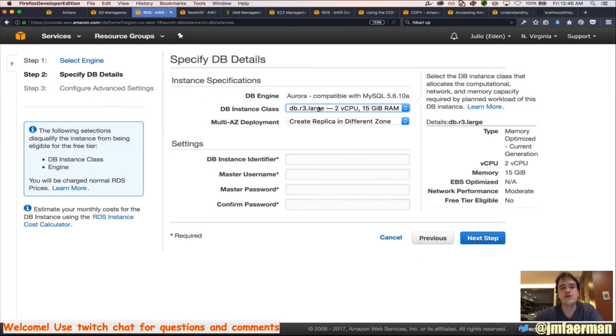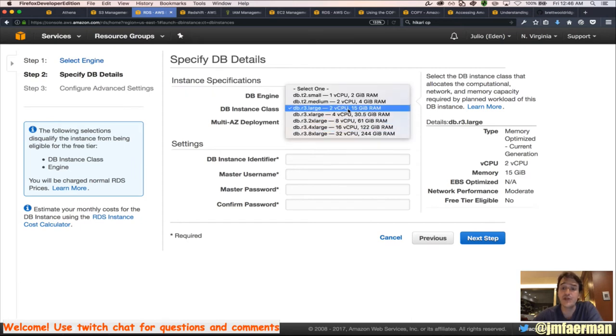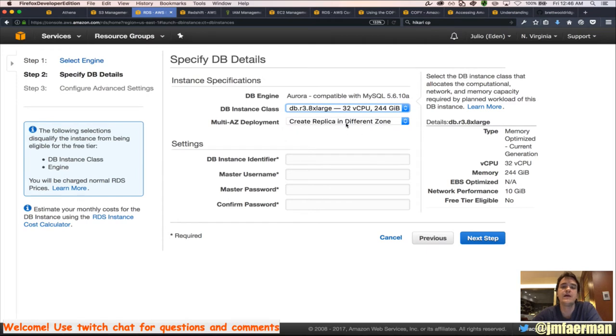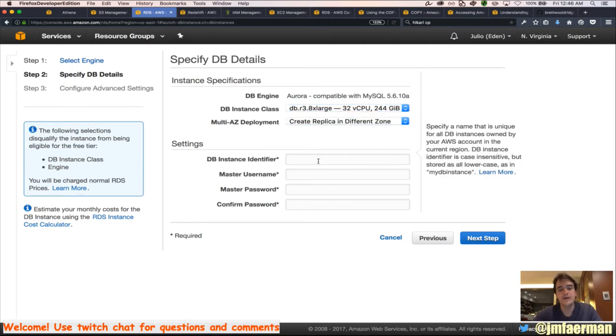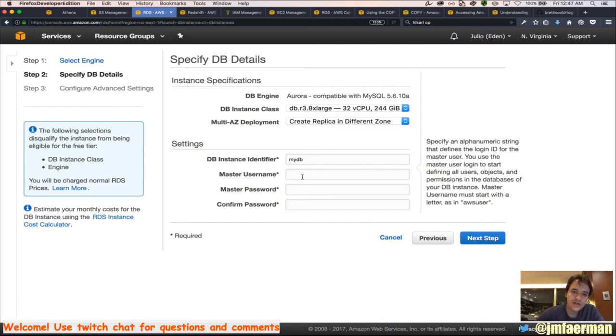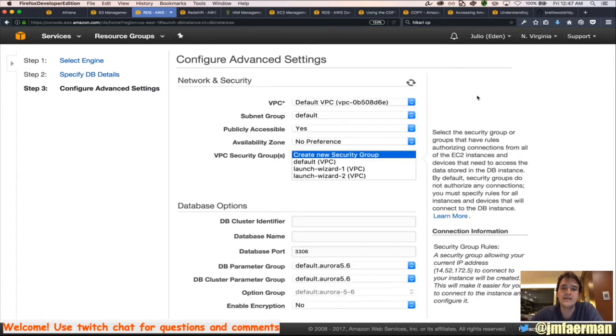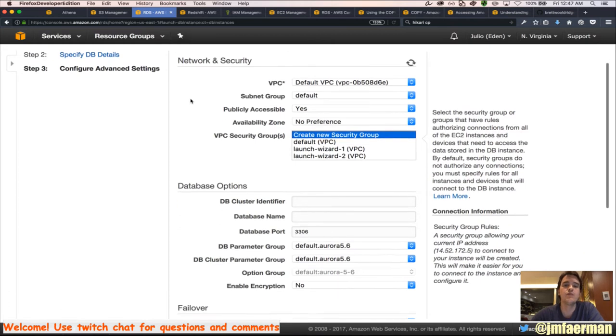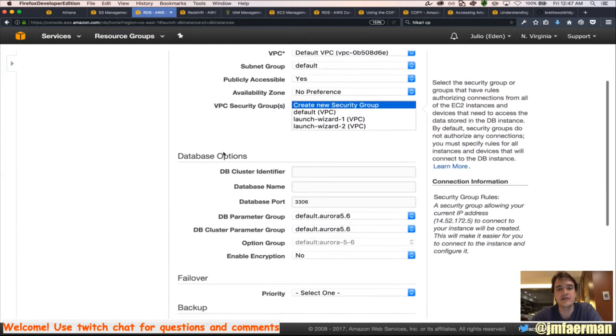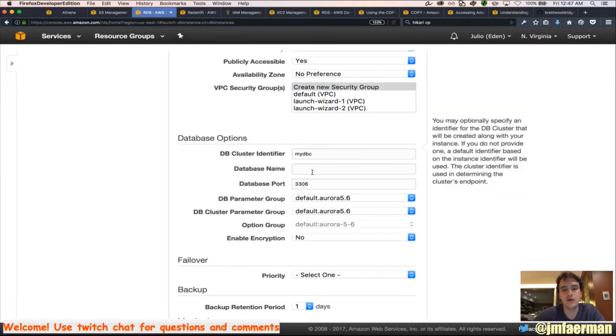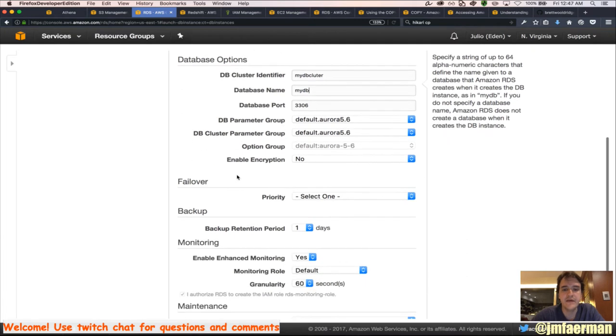And so back to RDS, we select the instance type, which can run from one small D2 instance up to this very large R3 instance. And we can select if we have replicas or not, our database ID, for example, MyDB, our username, Rune, and a password. And we can go with the advanced settings. You can specify in which network and subnet you want your database servers to live, your DB cluster ID, your database name, and things like this.